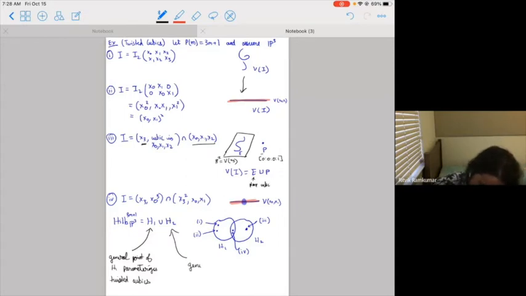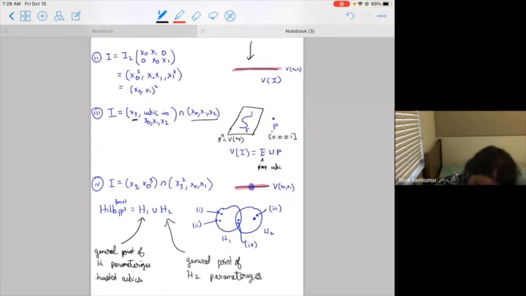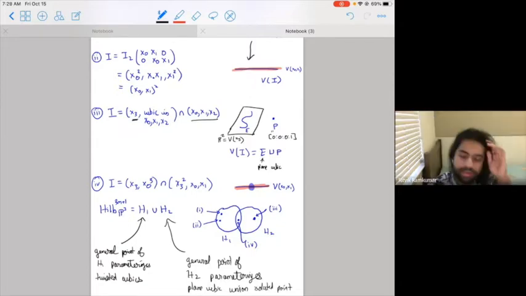So the general point of H2 parametrizes plane cubics union isolated points. Right. Again, this just means that on an open dense subset, it is in bijection with plane cubics union isolated points. Of course, you're taking closures, so in the limit, you might get all sorts of funny objects. But this is the theorem.